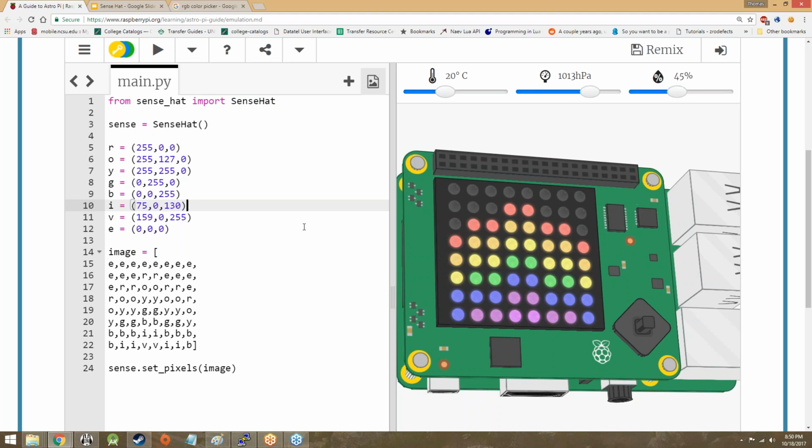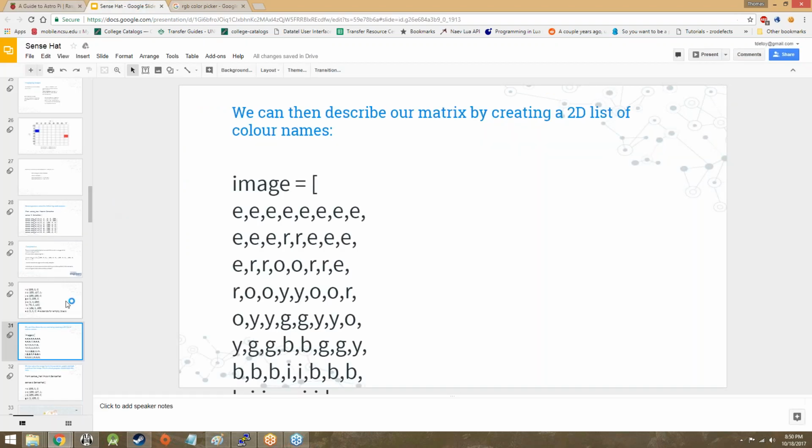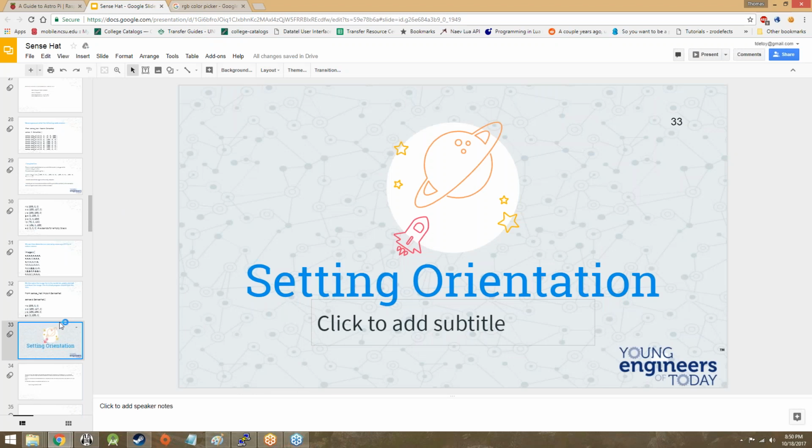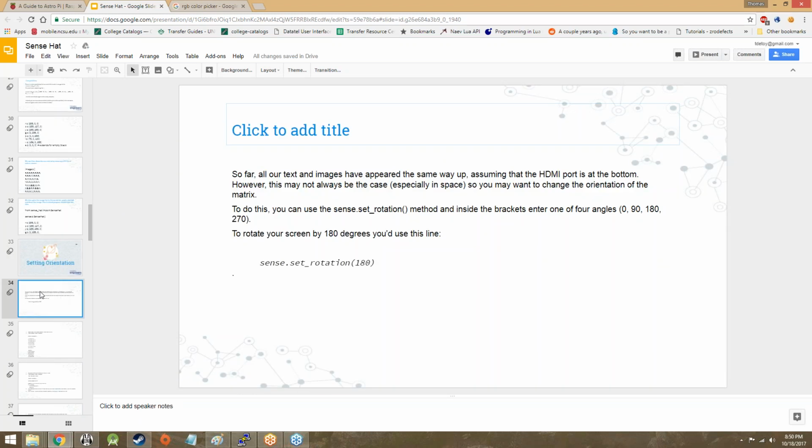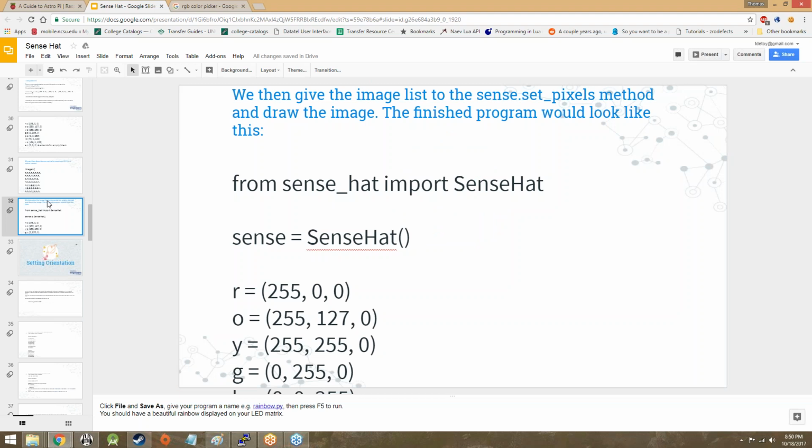But anyway, it's 8:50. This leaves you guys with a nice little rainbow on your Sense HAT. And you guys are primed and ready for setting orientation, which is going to be the next thing on Monday. But that's actually where we're going to leave off here.